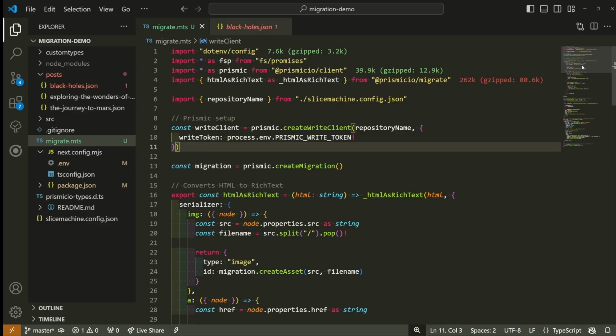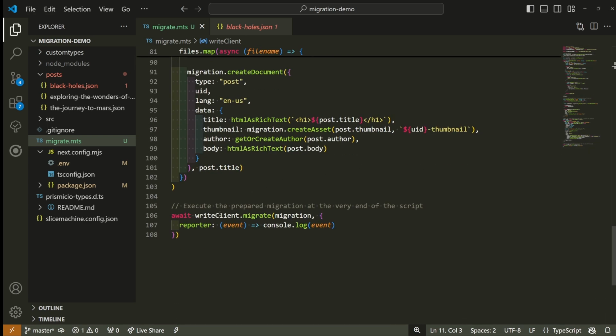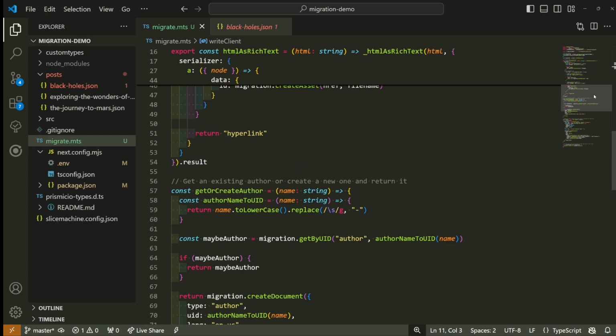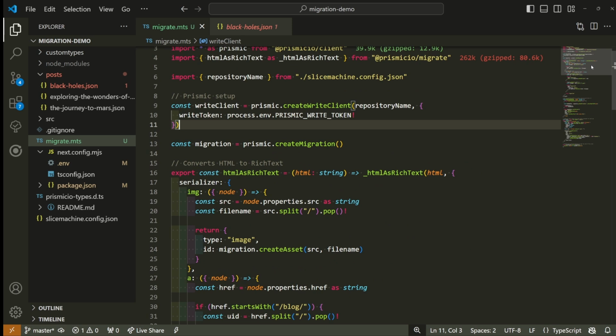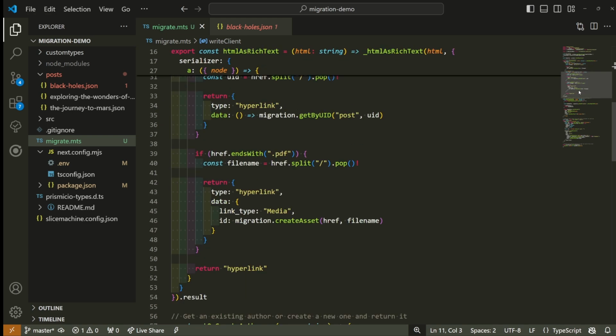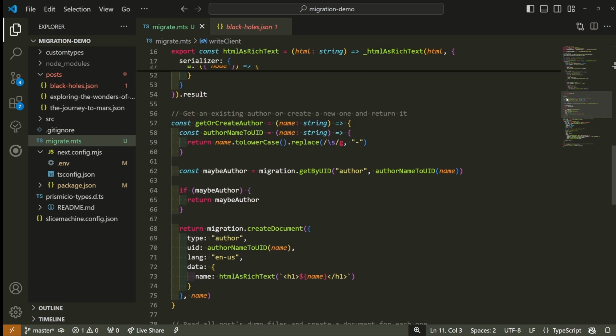Here we have our migration script that we set up together in this second video. We can see we're still setting up Prismic at the top of the file and running our migration at the very end of it. Between those two steps, we created a few helpers: HTML as rich text, that is just a wrapper over the one from Prismic migrate, and get or create author. We'll get back to that one in a few.